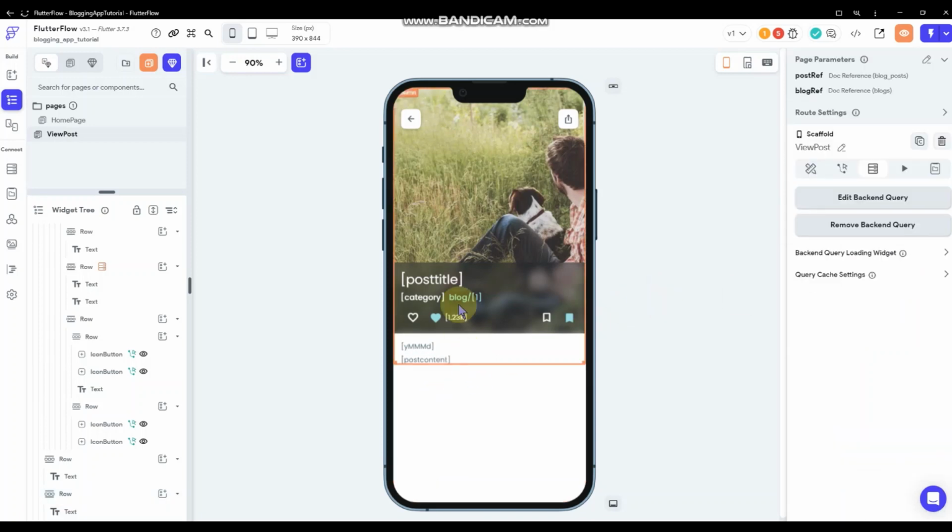Okay. All right. So that's all taken care of then. So we've got our media field in here for our video or photo. We've got our post title, category, blog name, our like and dislike buttons, and of course our likes count, and then of course our save and unsave buttons.